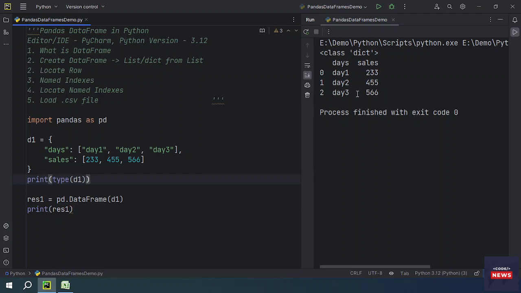This is a two-dimensional array. Days, we have one column. Sales, we have another column. 0, 1, 2, this is the index column, right? So this is the first row, this is the second row, this is the third row. This is the first column and this is the second column. So we have seen the dictionary which is used to create DataFrames.